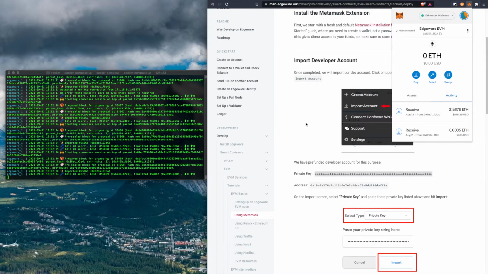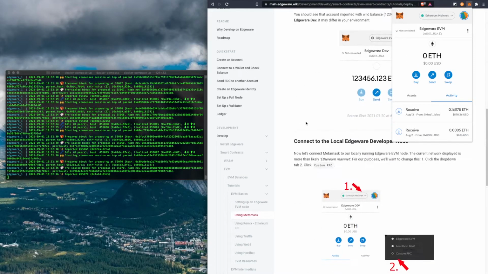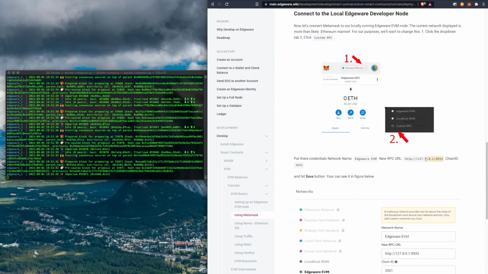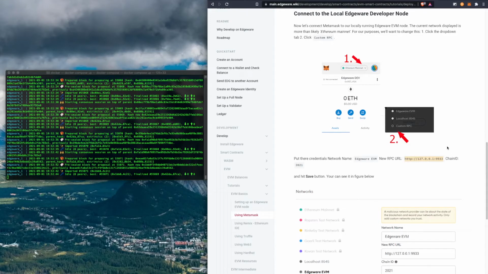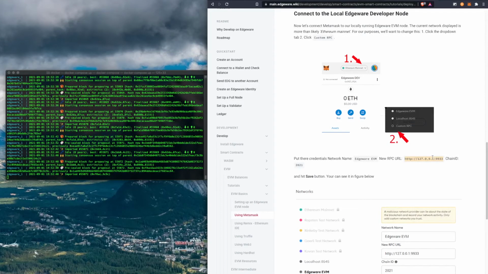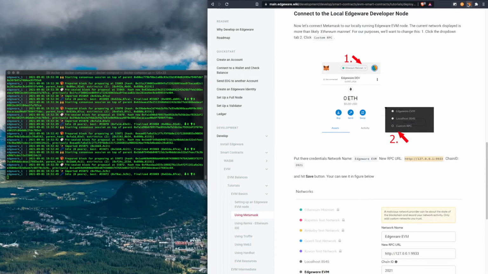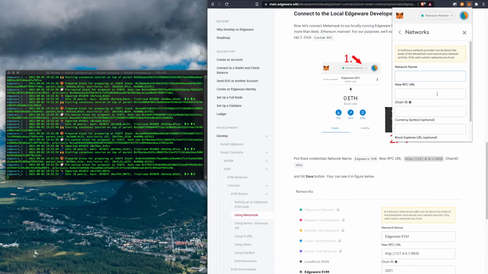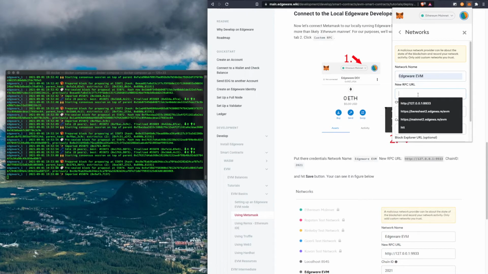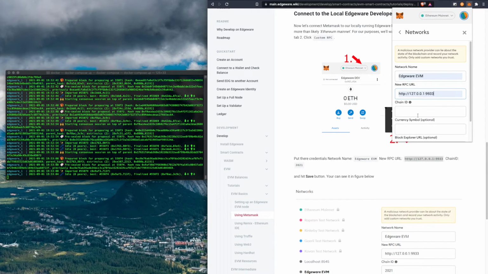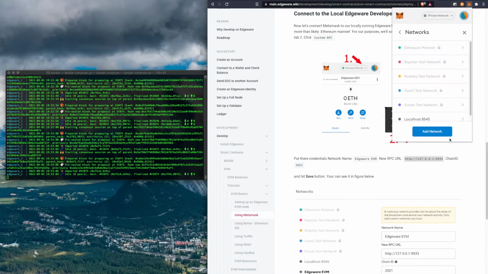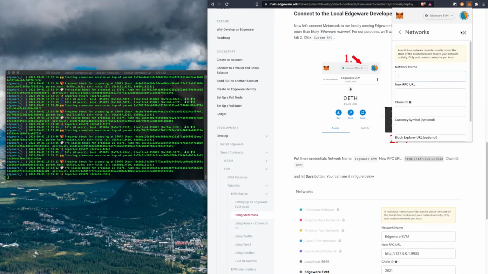Now I'm going to show you how to connect Metamask to your local Edgeware developer node. So the information is down here, and you can copy the URL, click on networks, and then custom RPC. And I've already entered this network in before, so it remembers mine, but you want to put in the correct information that I'm putting in. Click save, and then add network.